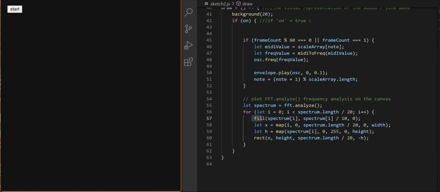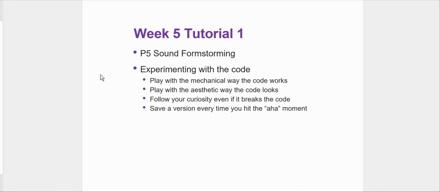So before we end this tutorial, we've looked at the code. With your P5 sound form storming, what you're going to want to do is experiment with the code that way. I want you to go in and play with the mechanical way the code works. I want you to go in and play with the aesthetic way that the code looks. Definitely follow your curiosity, even if it breaks the code. Learn about the way it works.